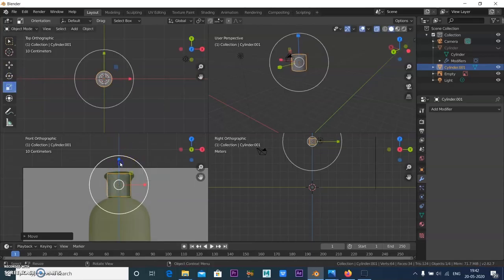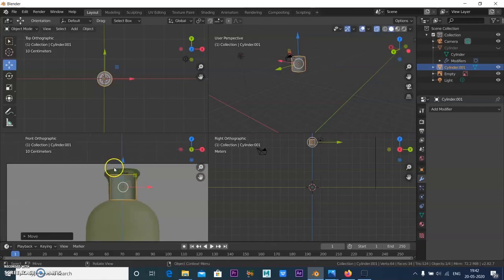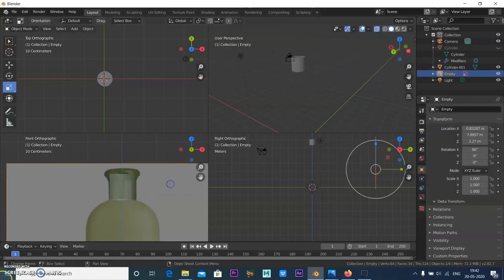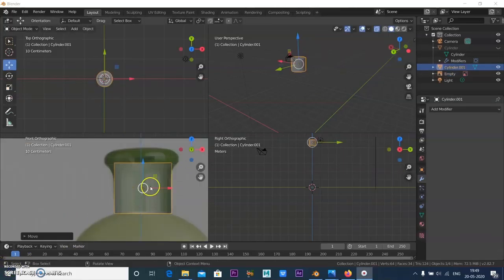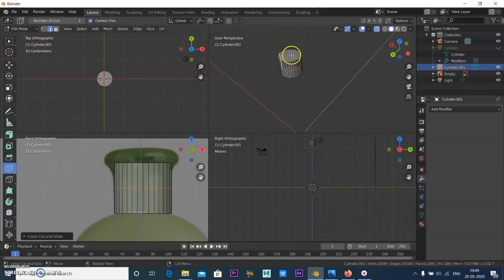So again, you can go for X-ray. We are in this mode, so just start scaling this down. Just lift it up. Just scale it down now. Let's just adjust this now. Okay. So now we'll start adjusting the shape. So go to edit mode, with this cap.